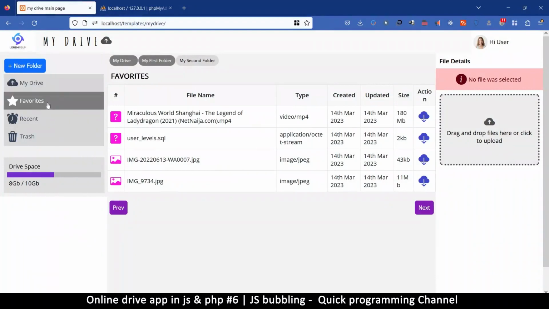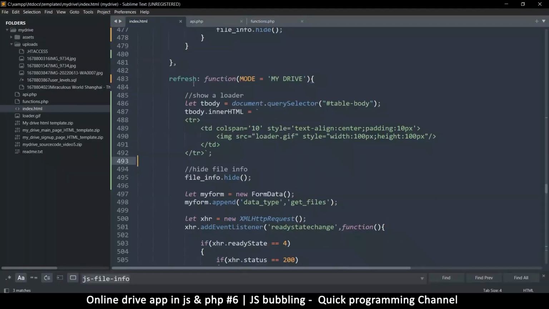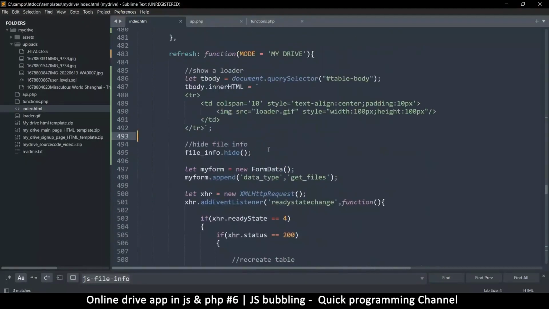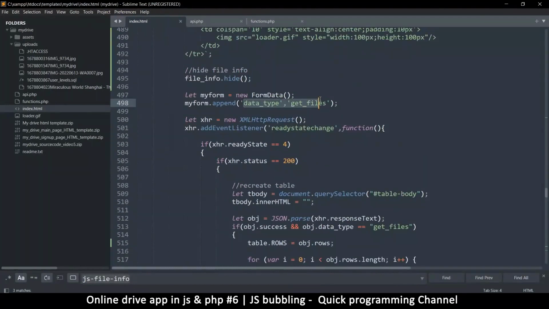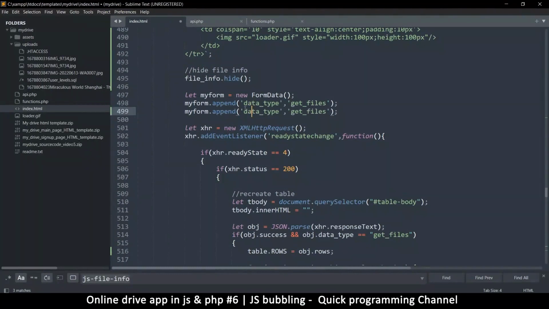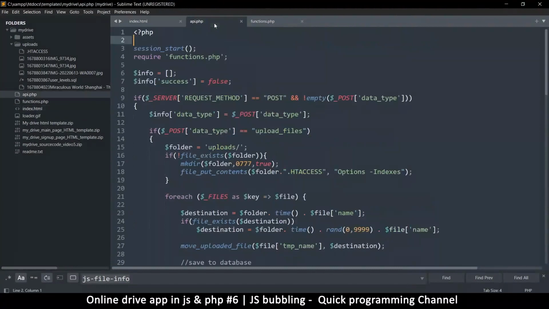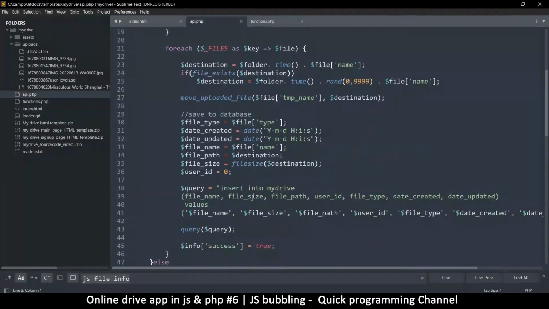Now we even have a mode here. Now, when we are refreshing the table and sending information, since we have a mode now, we can send that as part of the data. So here where we're saying data type, that's great. Get files, but let's add one more item, and this is the mode. And we'll supply whatever mode was given there, like so. That way on the other side on the API, we can know exactly what mode we are in.